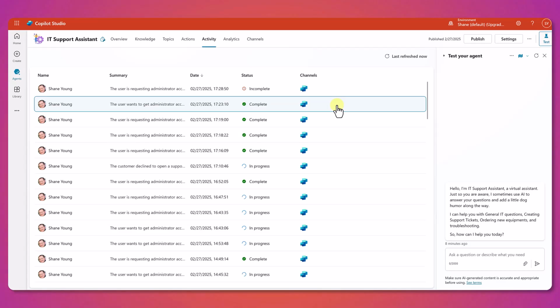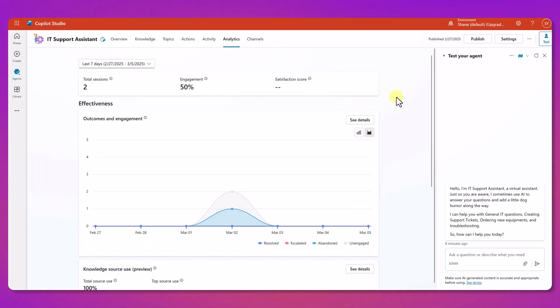Speaking of how your users are using your agent, under analytics here, this is going to show you the different engagement, the satisfaction, the number of sessions. Now, obviously this one is just used by me because it's my demo agent, so there's not a lot going on with this one, but you can imagine as you roll these things out, you're going to be able to come in here and see what's been going on and the different outcomes.